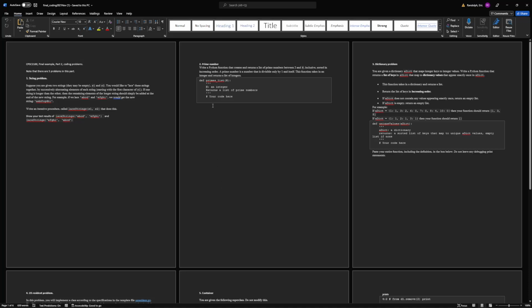In this one, we're supposed to write a Python function that creates and returns a list of prime numbers between 2 and n, inclusive, sorted in increasing order. Then it tells me what a prime number is, and that the function should take in an integer and return a list of integers. And then it gives me the method, and tells me to fill in the code.